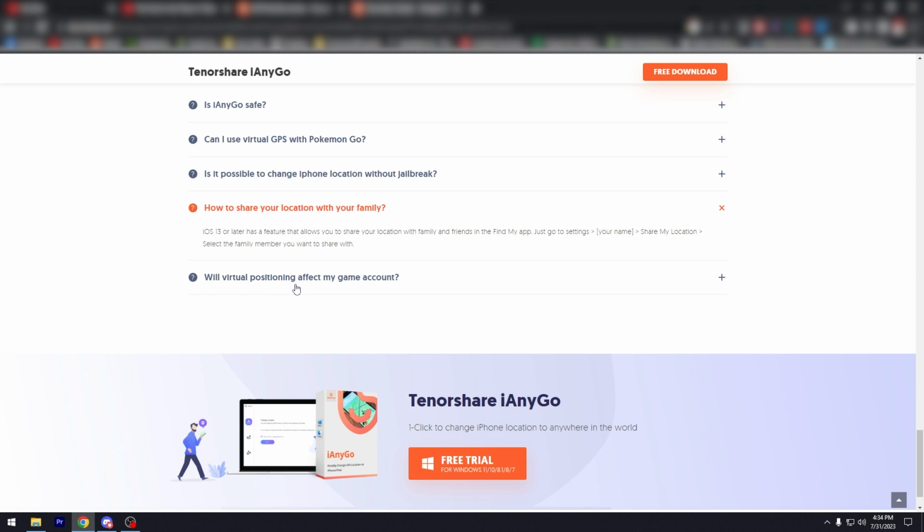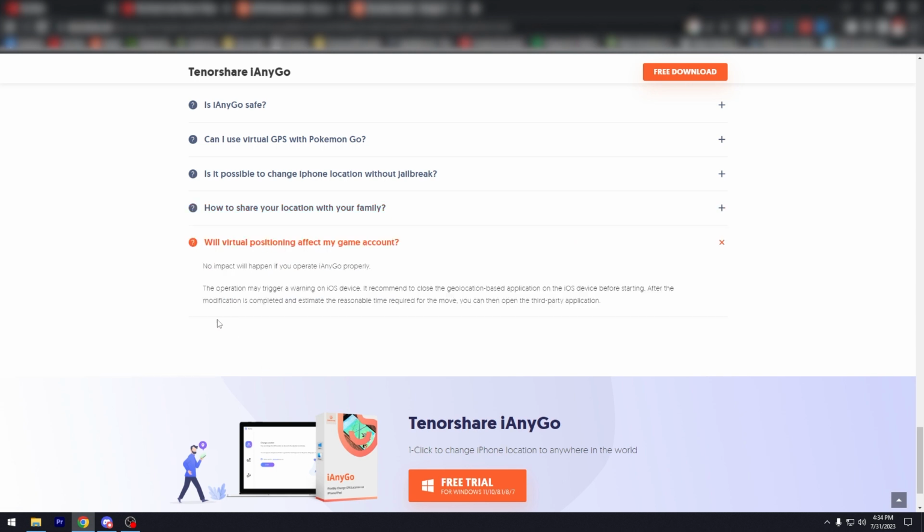So will virtual positioning affect my game account? No impact will happen if you open iAnyGo properly. The operation may trigger a warning on iOS device. It's recommended to close the geolocation-based application on the iOS device before starting. So close your GPS on your iPhone or your iPad before you start iAnyGo. After the modification is completed and you estimate the reasonable time required for the move, you can then open the third-party application. So very easy to use, right?